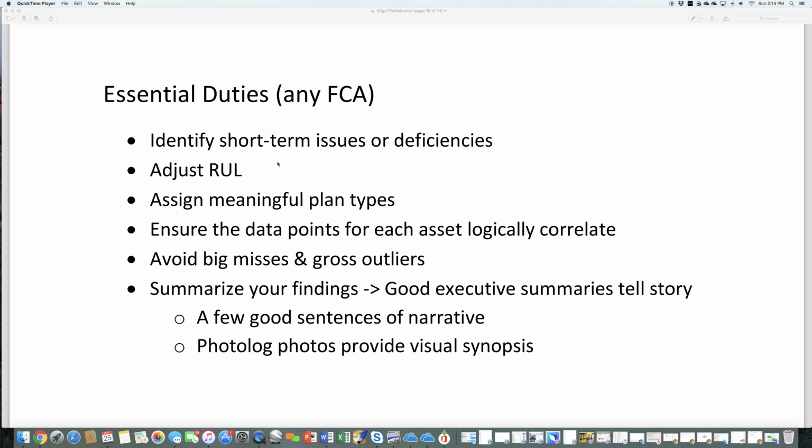Another main task you need to do is adjust RULs. Even if you know the year of something and you put that in the field, it is your duty to bump those RULs. Not doing that, I mean, we could send out drones and robots. The reason we have humans is to make this professional judgment and bump those RULs. More on that in a bit.